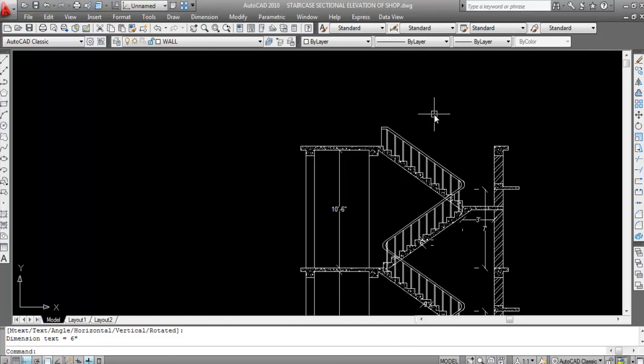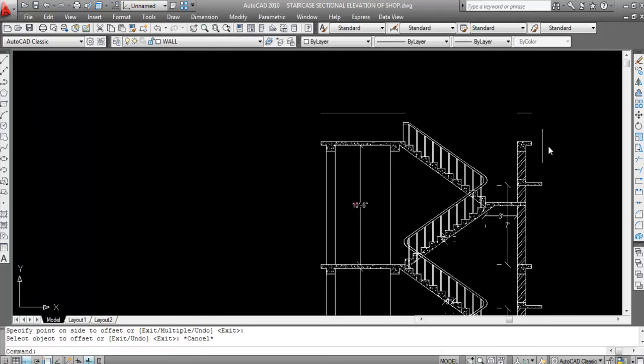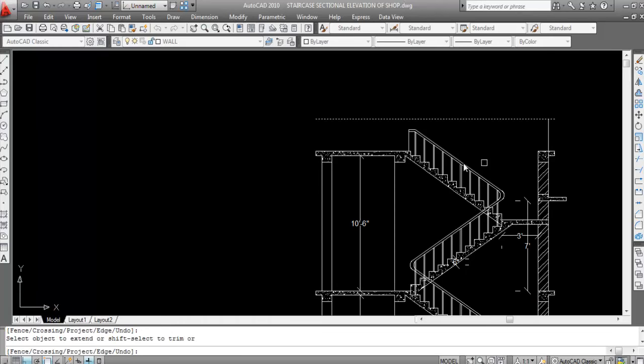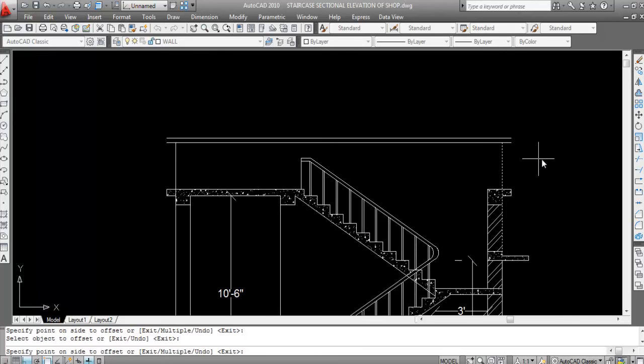Now I'll create the parapet wall here. So give offset distance 2 feet and 6 inch. Select the roof slab and click. Now join these two lines first. Join these two lines. Okay. Now again extend this side wall and this side wall. Okay. Now give offset distance 3 inch. Select this line, click on upward direction, select this line, click to this side, select this line, click to this side. Now trim all the extra lines.